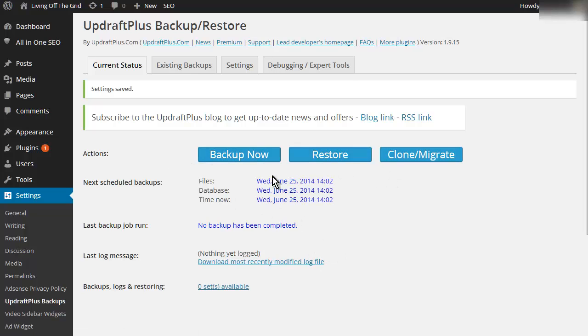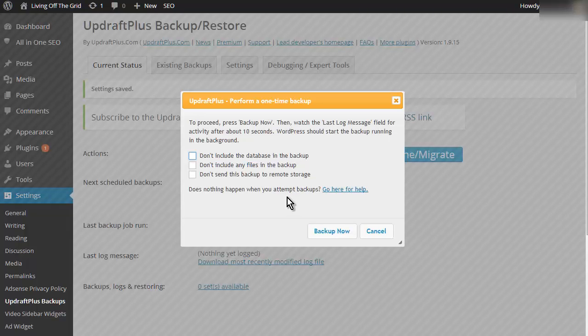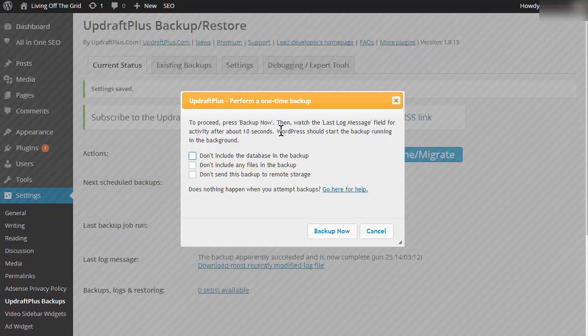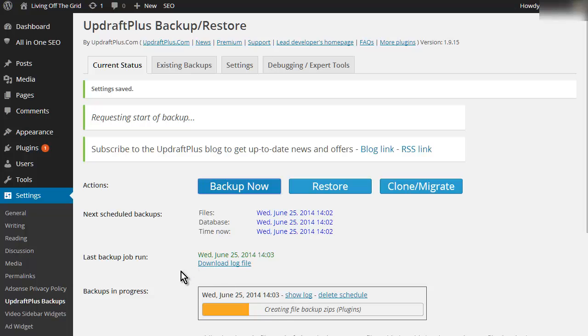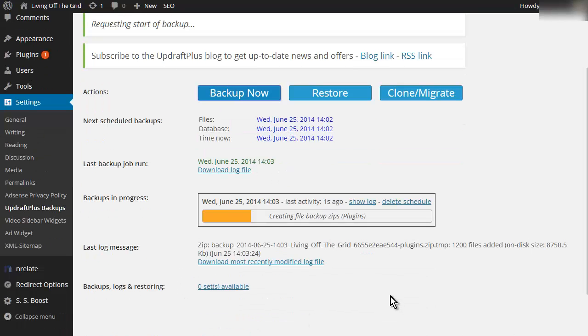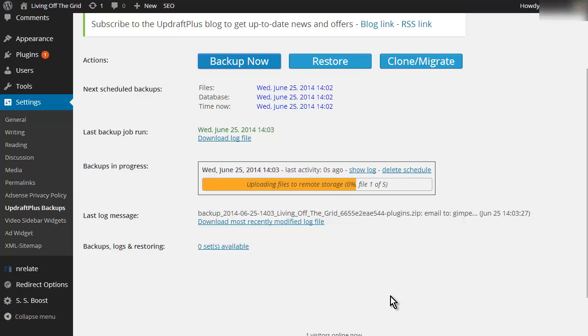All right, now the next scheduled backup is set. Now we can just do a backup now if we want, just by clicking the button. So let's do backup now. Okay, now here you can determine what you want to do. So we can just click backup now, unless you want to exclude something. Okay, so this is, as you can see down here, it's doing the backup for us.